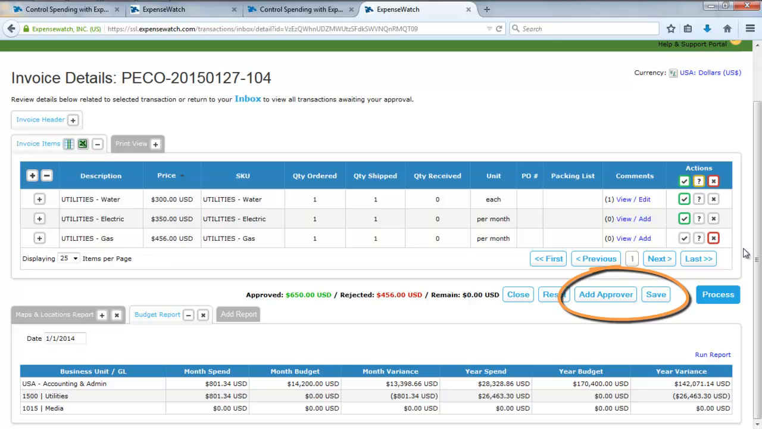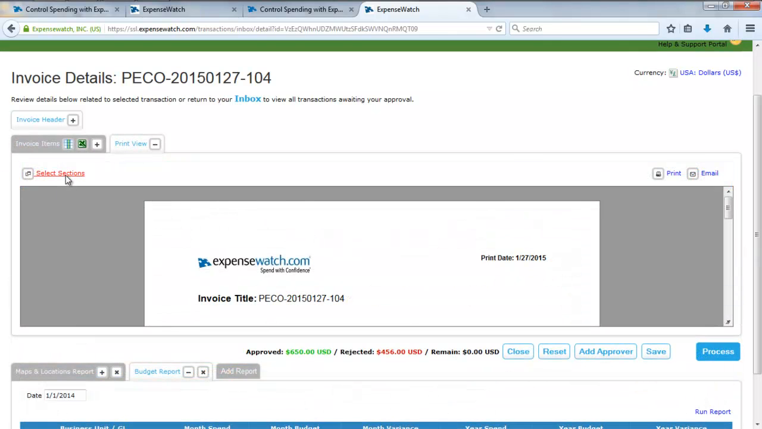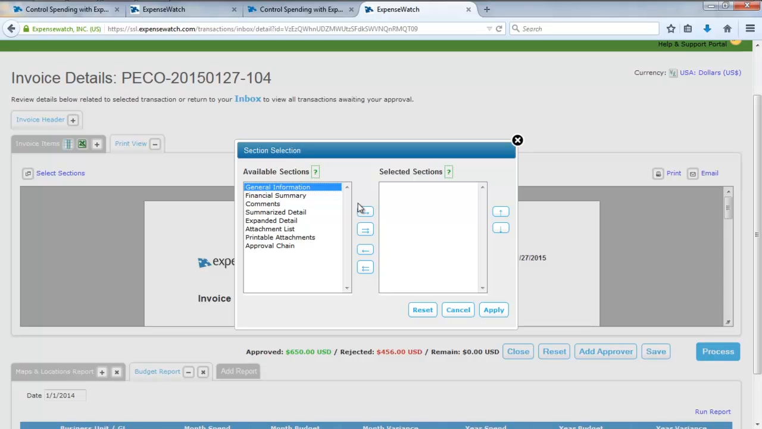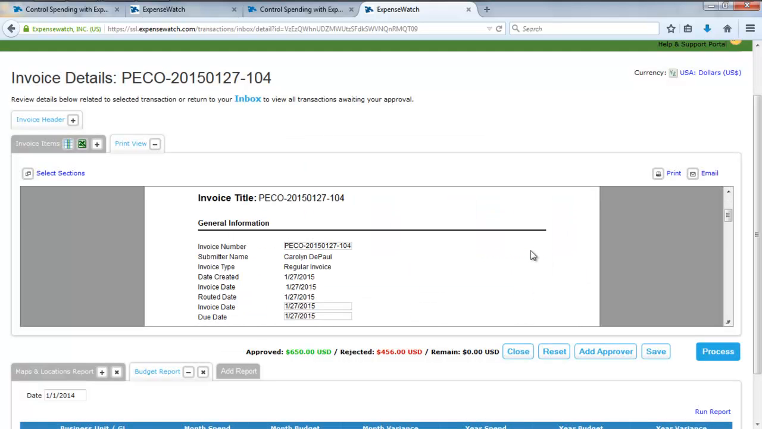You can save your approvals for this transaction in progress and come back to it later. You can add an additional reviewer on the fly, and set up delegate approvers should you be out of the office. You also have the ability to customize a report to email or print in this section. Simply check off the items you want to see, and that information will begin populating a report in the order you make your selections.